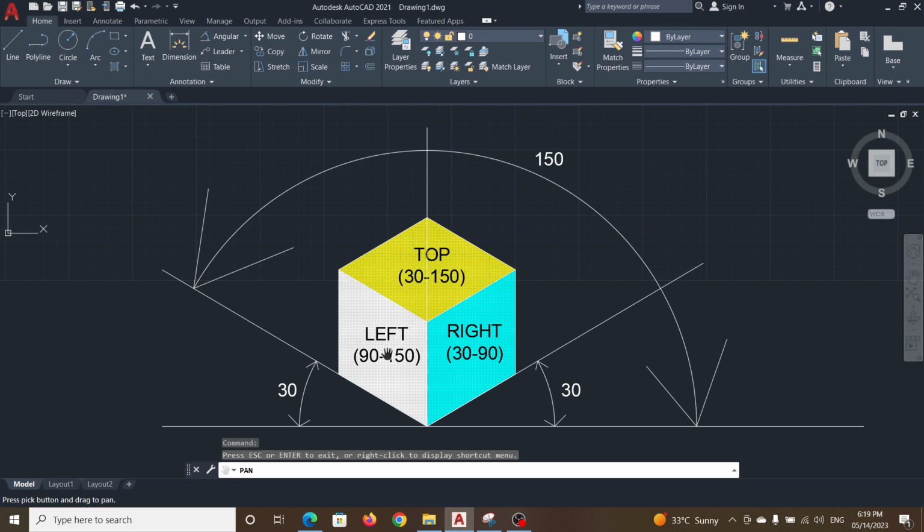In the case of the left plane, here it is 90 degree and this is 150 degree. So 90 degree, 150 degree. So the left plane completes.